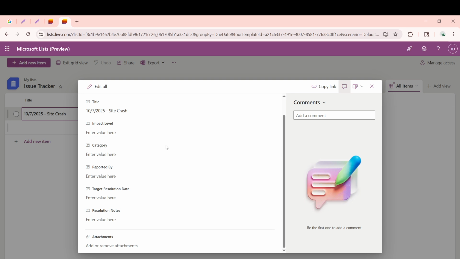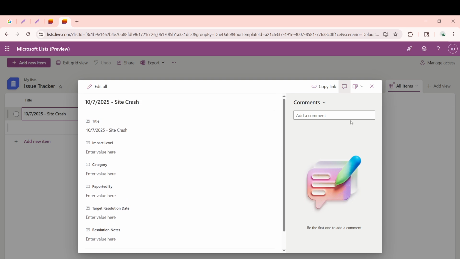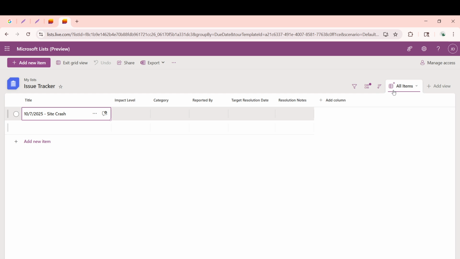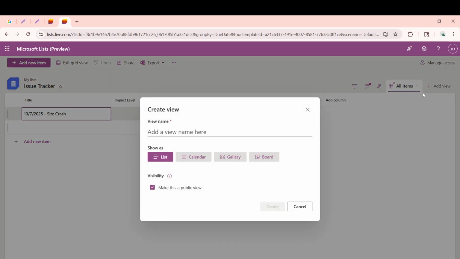Click the current view name in the top right corner and select Create New View. You can filter these views to show issues assigned solely to you by setting the Assigned to filter to me. Then saving this as a My Issues view.